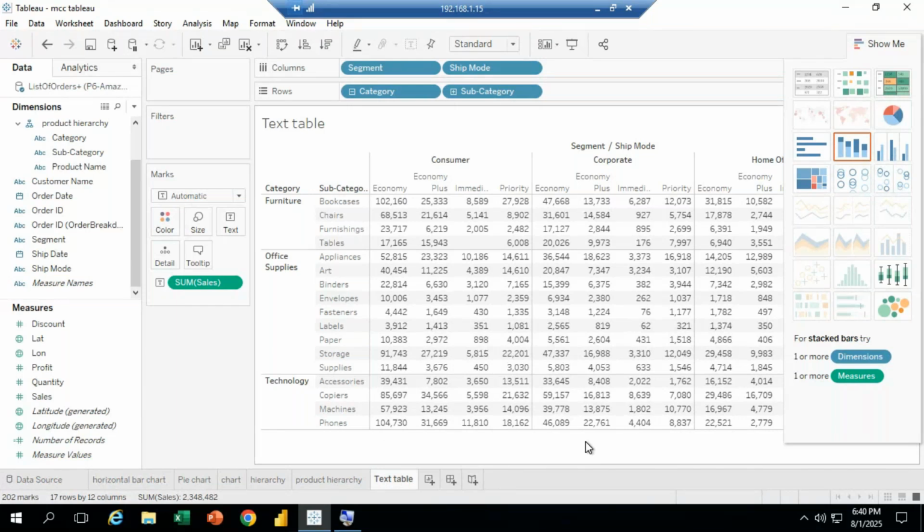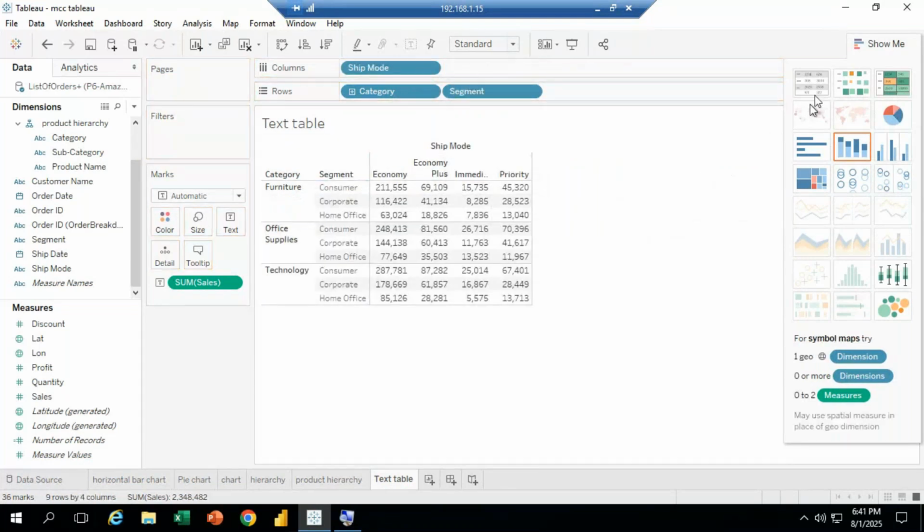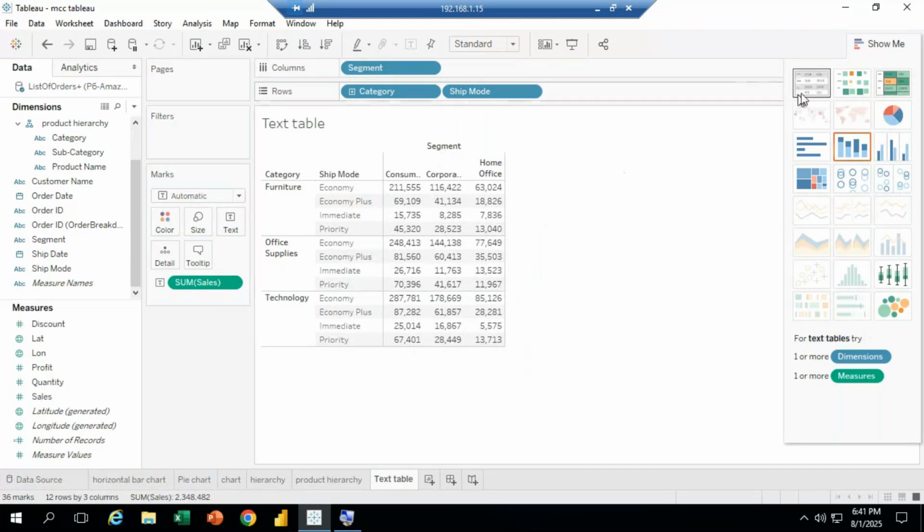If I don't want this segment, we can remove the segment also, or else if I don't want subcategory, drag and drop here, so only the subcategory wise it will come. Drag the segment into the rows, and automatically these kinds of options will come. This is a text table. This is what we call a text table.